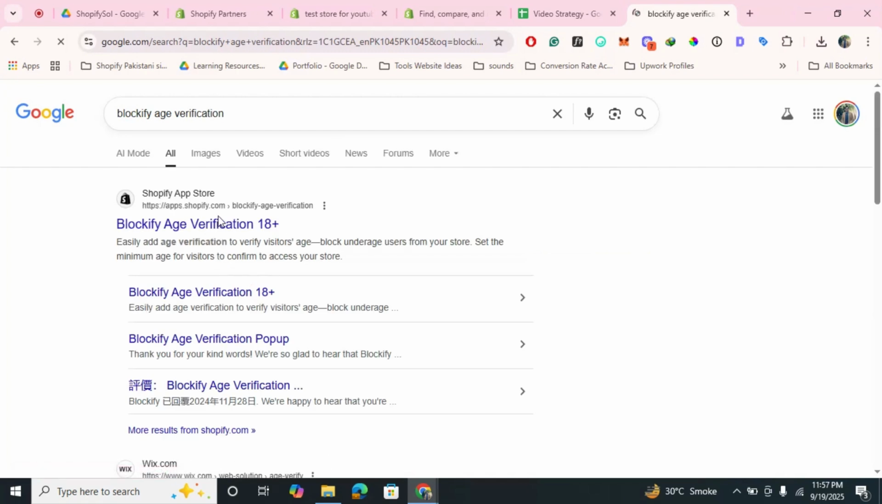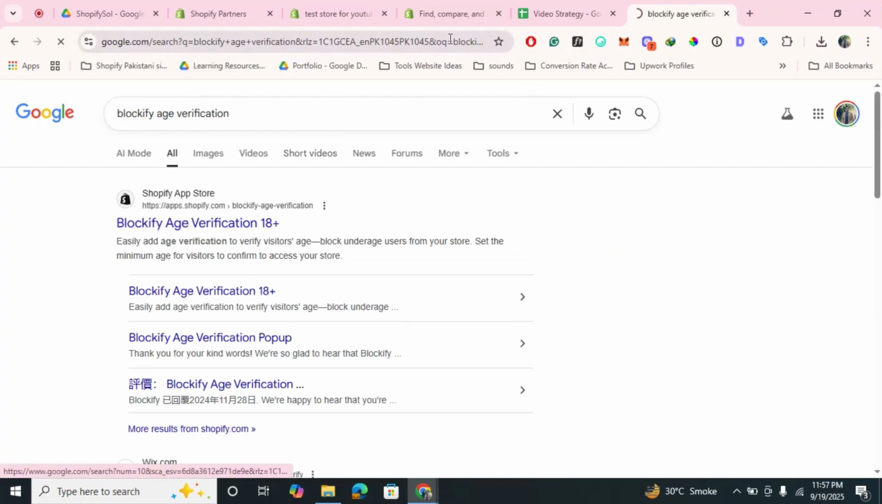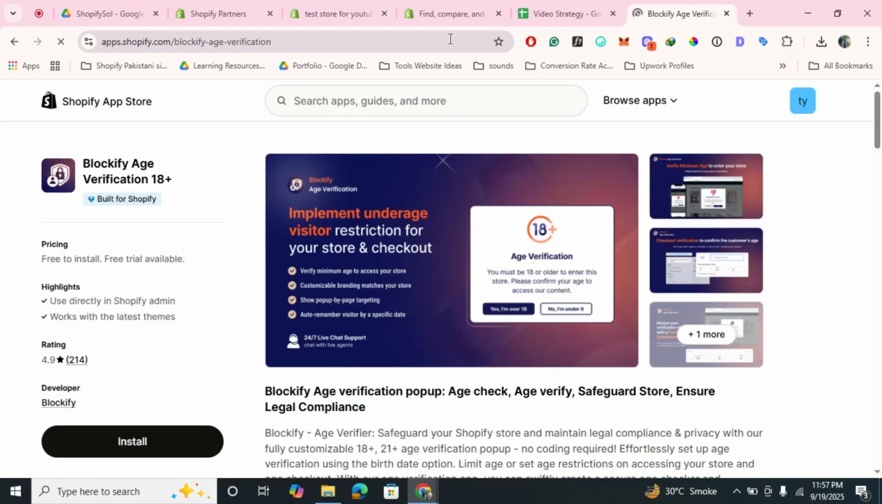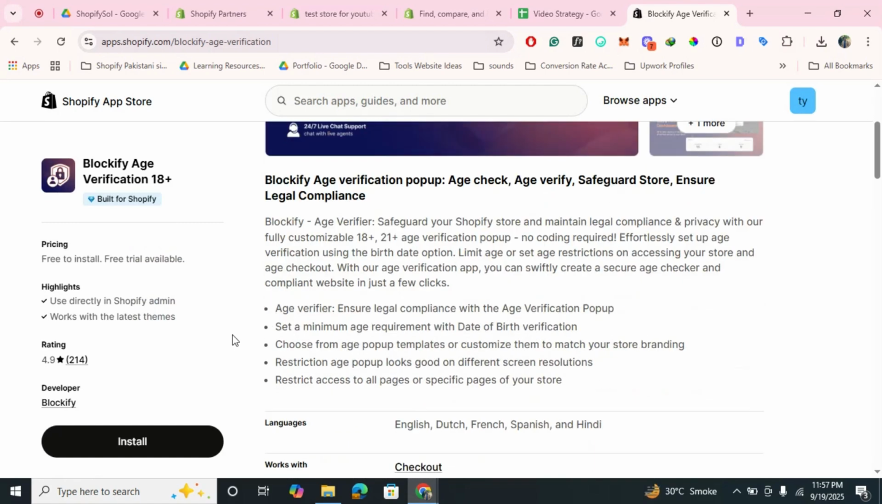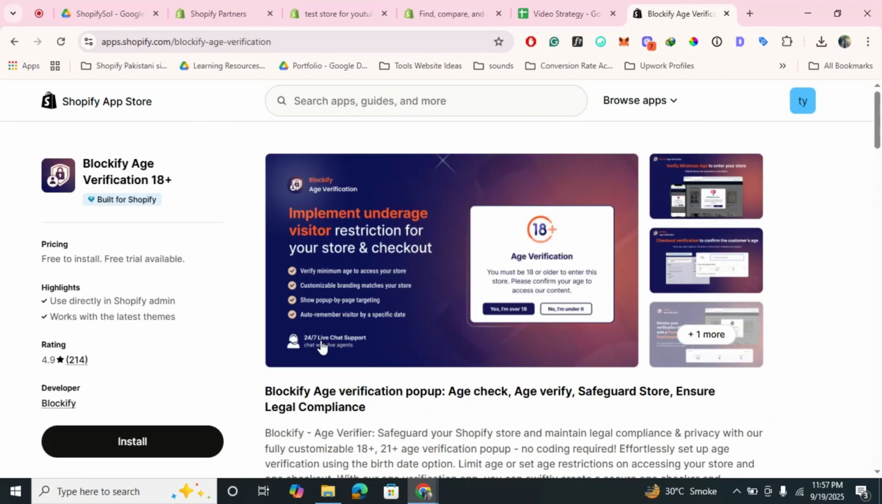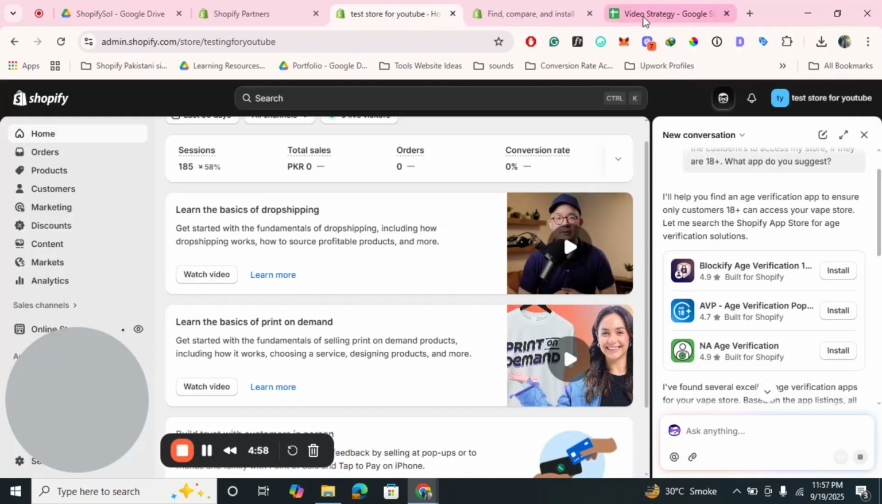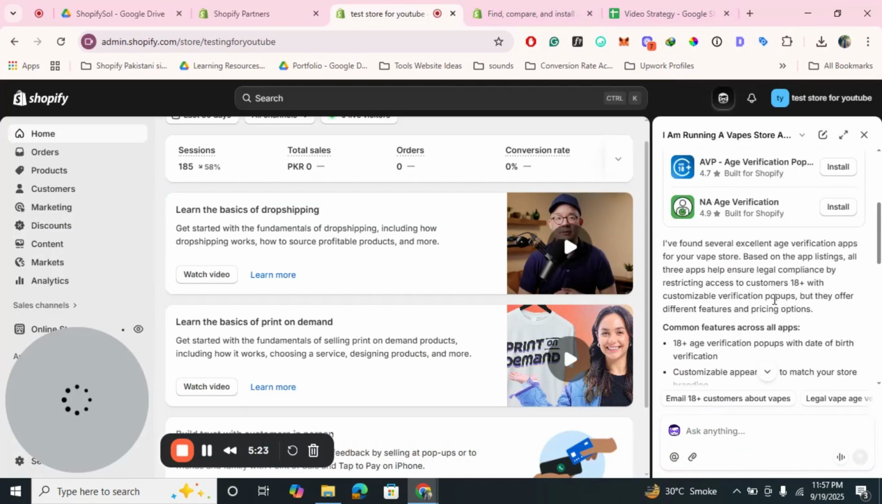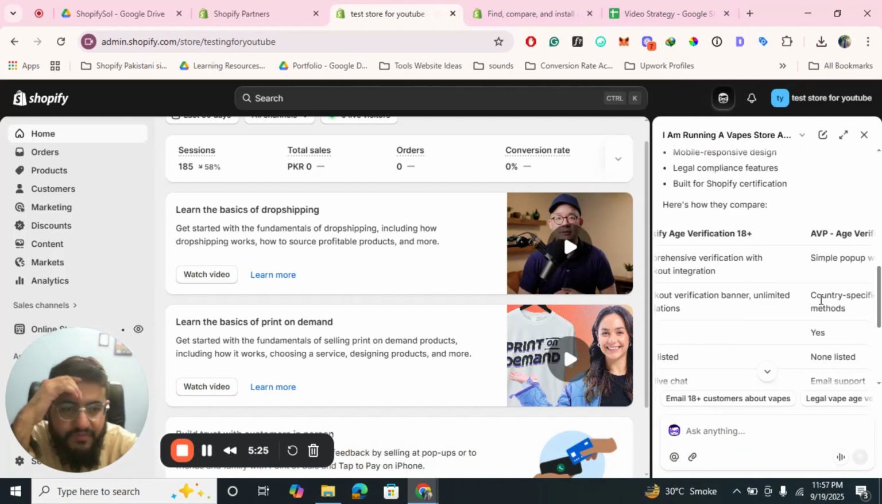So yeah, let's see how much reviews it has got, and how the app actually is. This has got like 214 reviews, a lot of reviews actually, and it is free to install. Basic is 3.9, so it's good. The app is good. So Shopify has given some good recommendations and apps, and it will compare the apps for us as well.